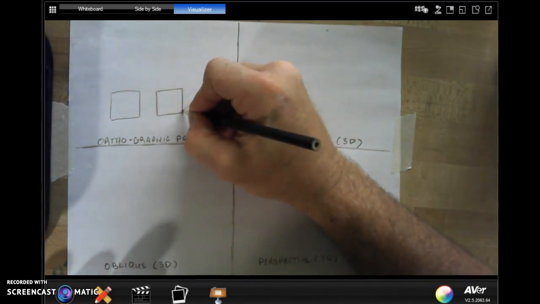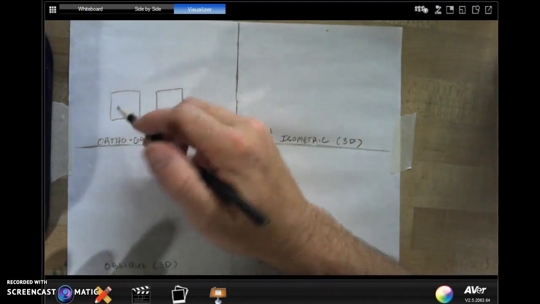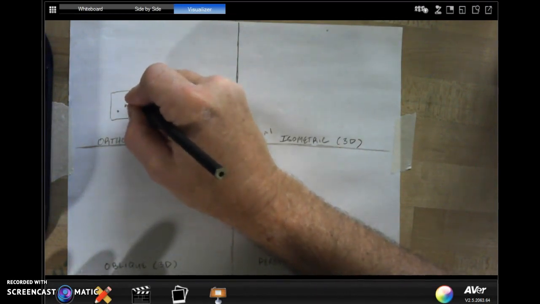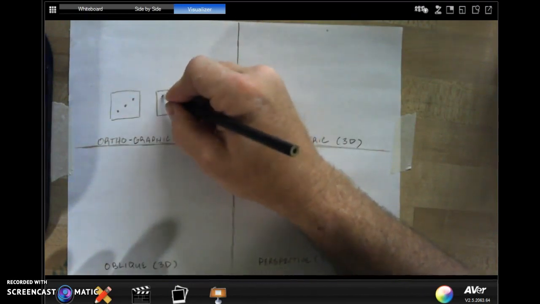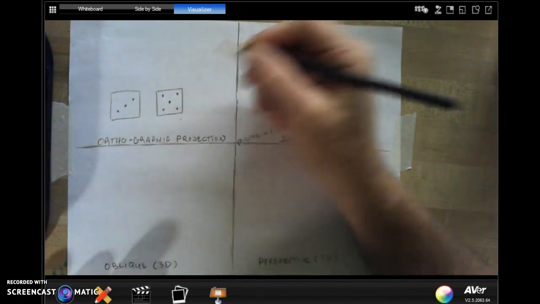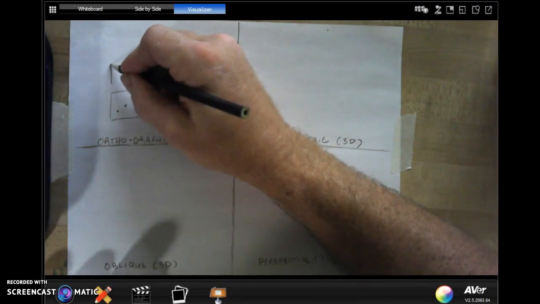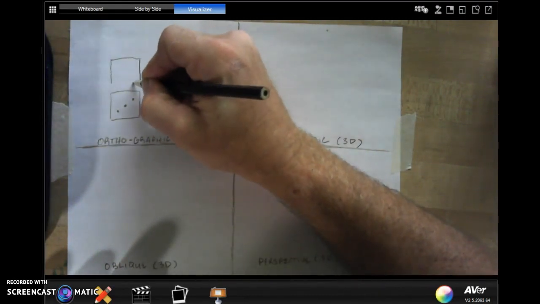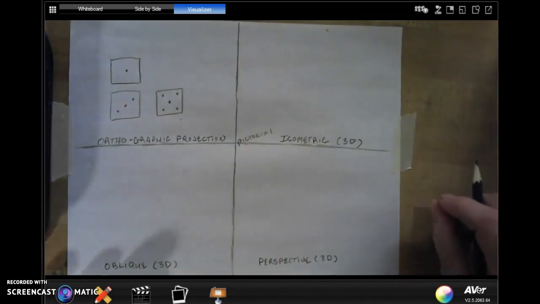So let's say this is our front view. Let's put 3 holes on this. Let's say this is our side view. So I'm going to put 5 holes on this. And let's say this box up here is going to be our top view. So this is as if you're looking at all 3 views straight on.